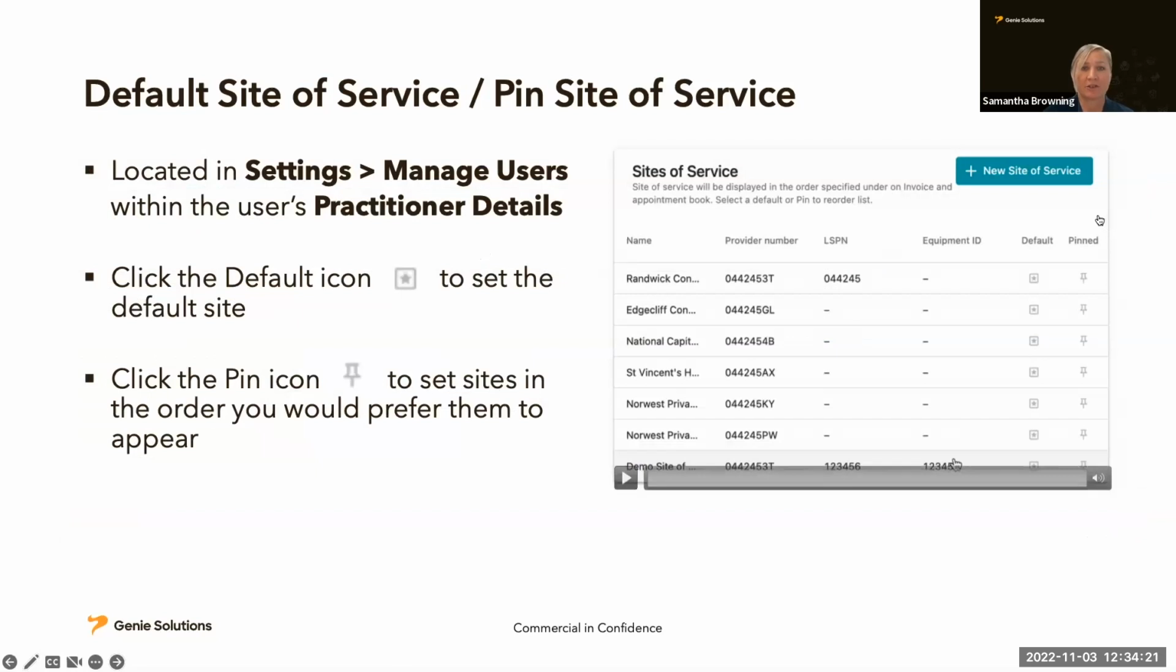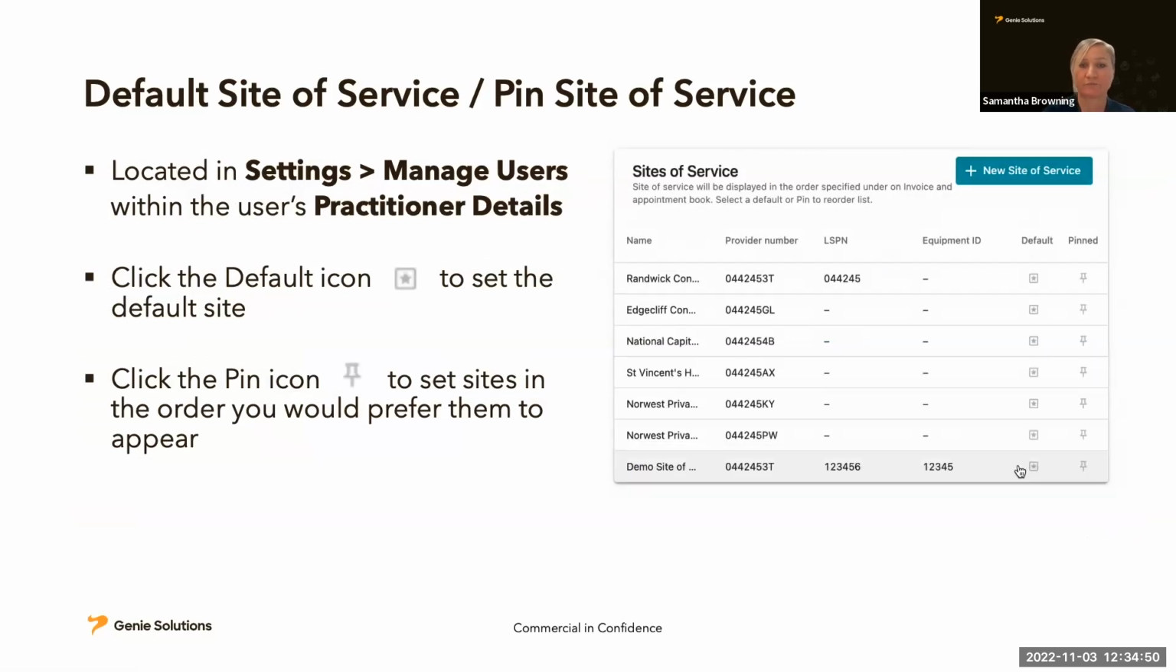So it's per practitioner, and what you'll need to do is go to the settings part of your Gentoo window, and then you'll click on manage users and then open up one of your doctors. When you click on the sites of service section, you'll be able to click on the star to allocate the default site of service, and then you'll also be able to pin each site of service in subsequent order, which will allow you to order the sites of service on your billing window. And I've just got a small video here for you to have a look at to see how that works.